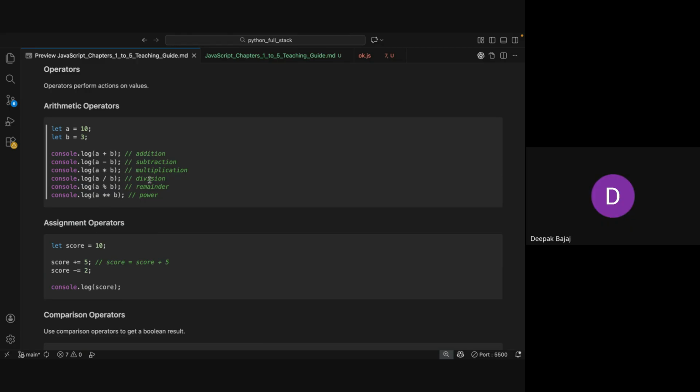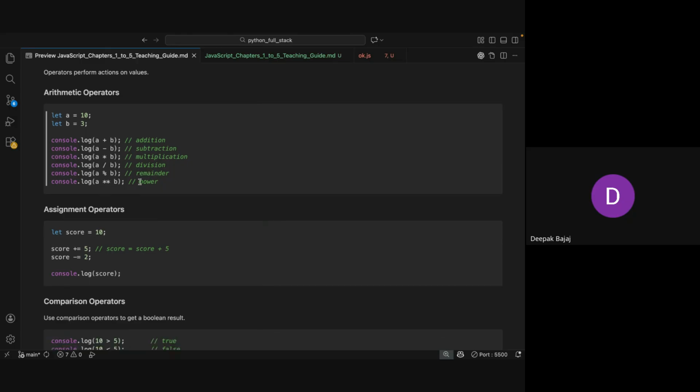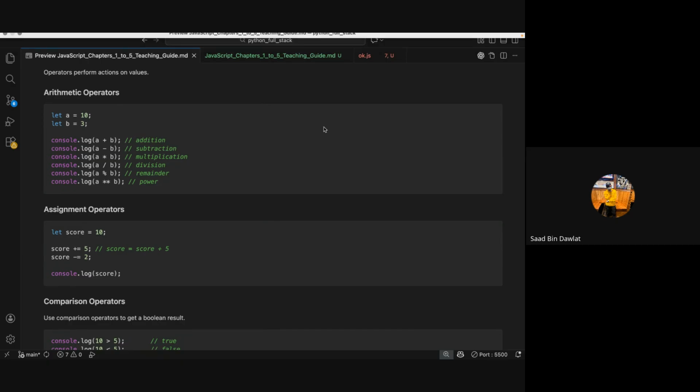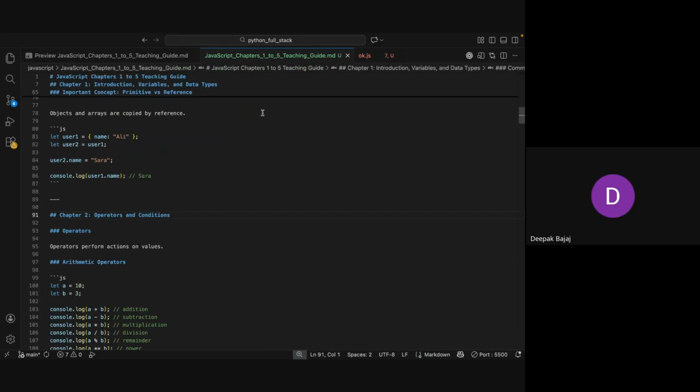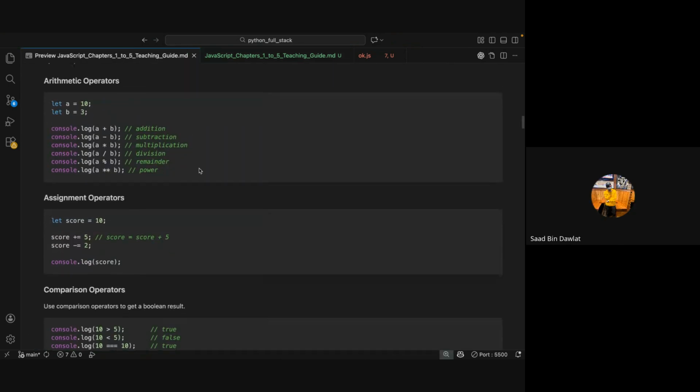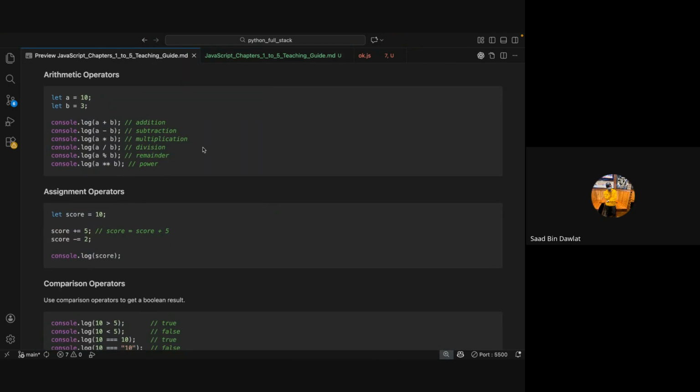Are you sure it will give you a decimal point? Yeah, it should. Okay. And the power is just like 5 squared, that's what it's going to do.